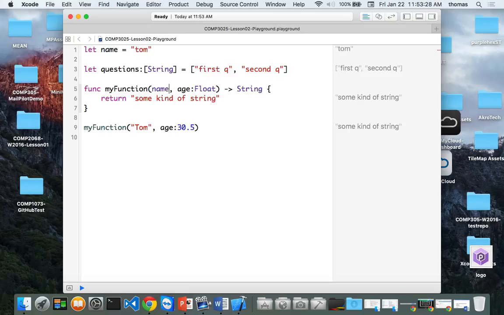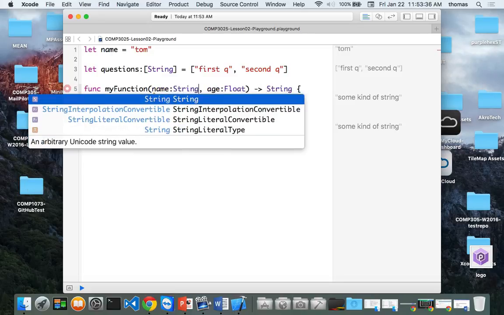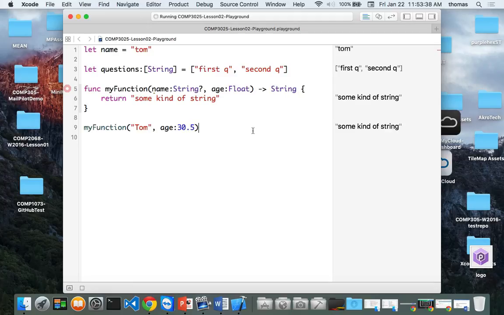Can I do it this way? Is it this? Oh, it's name colon string question mark. Name colon string, question mark, right? And then question mark. Can I do that? And that's the answer. That's the way. That's the syntax right there.